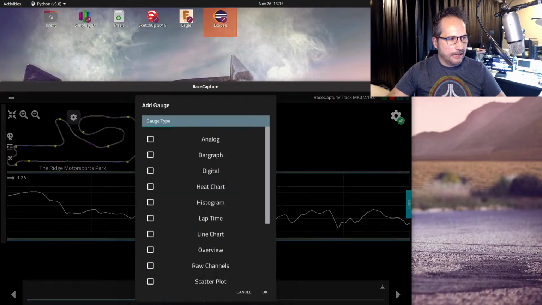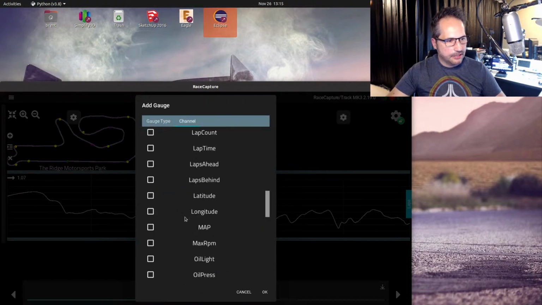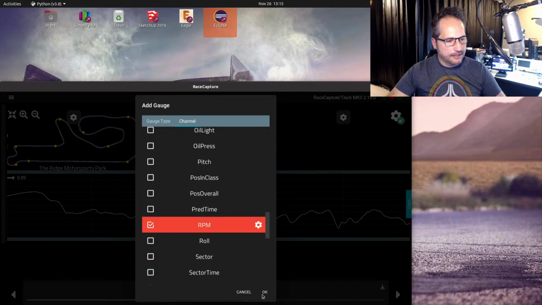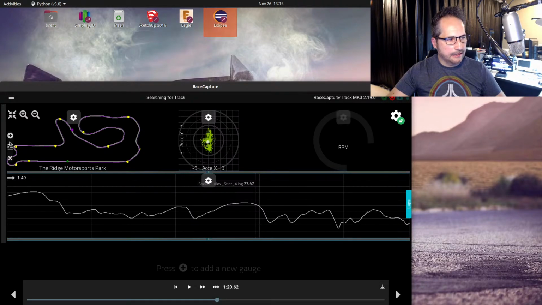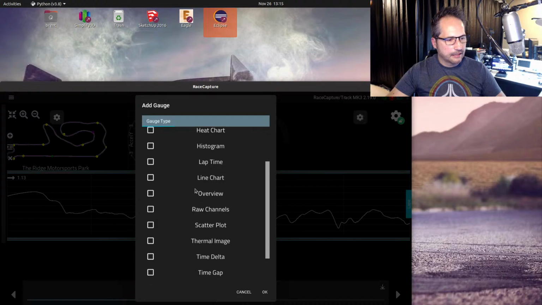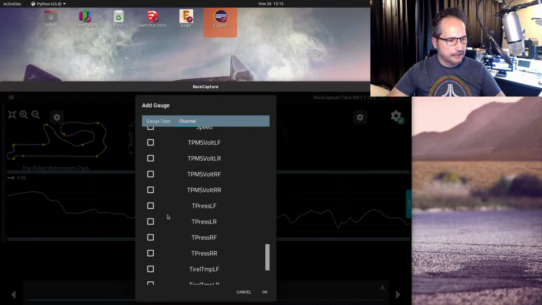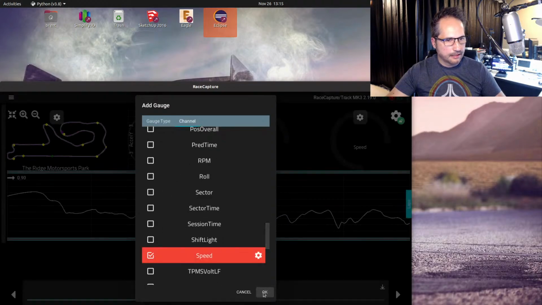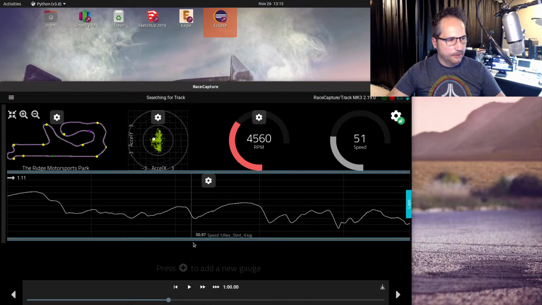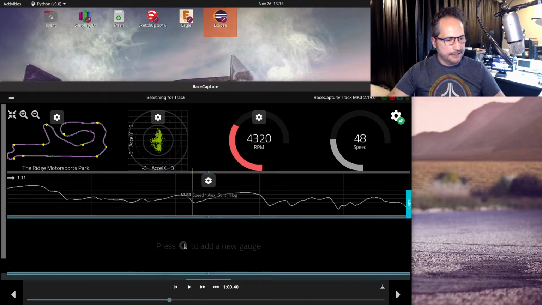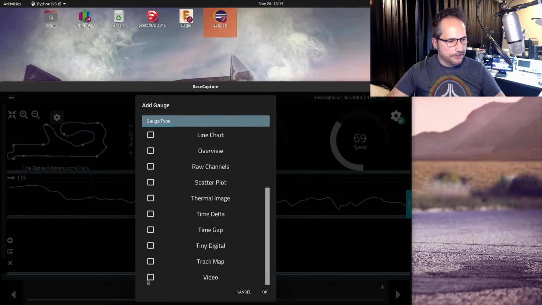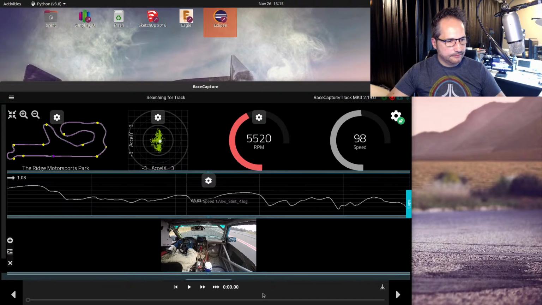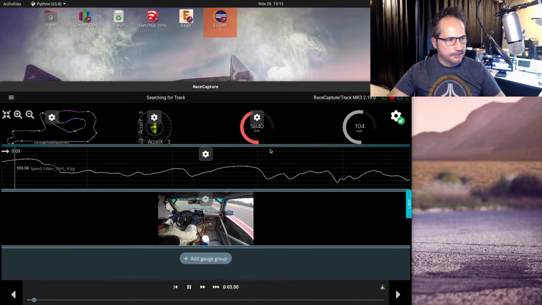So let's go ahead and add an analog gauge. So add RPM, and let's add another analog gauge for speed. And then we have a line chart for the speed gauge, and now we can add our video gauges. And here we are, we're looking at video and data together.